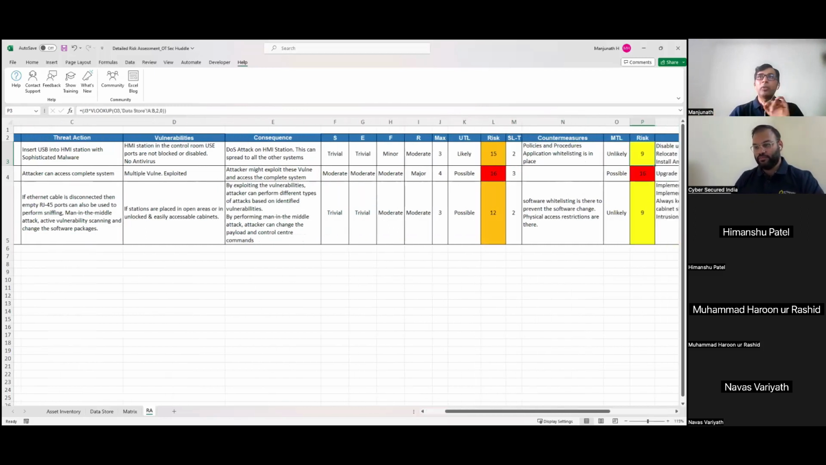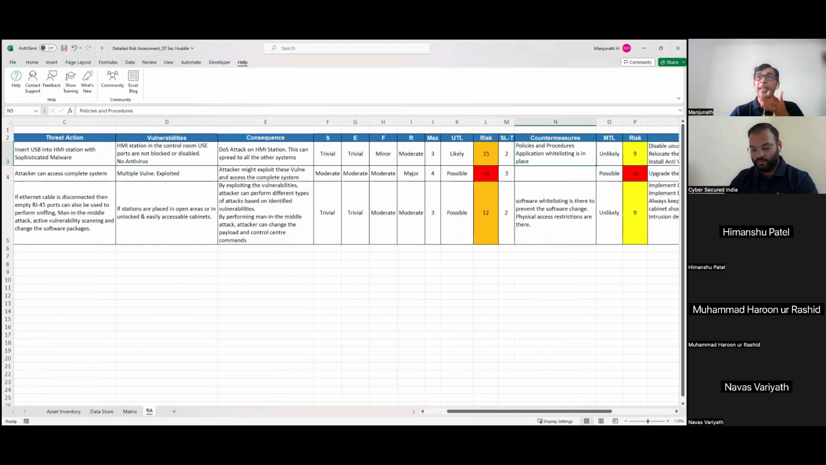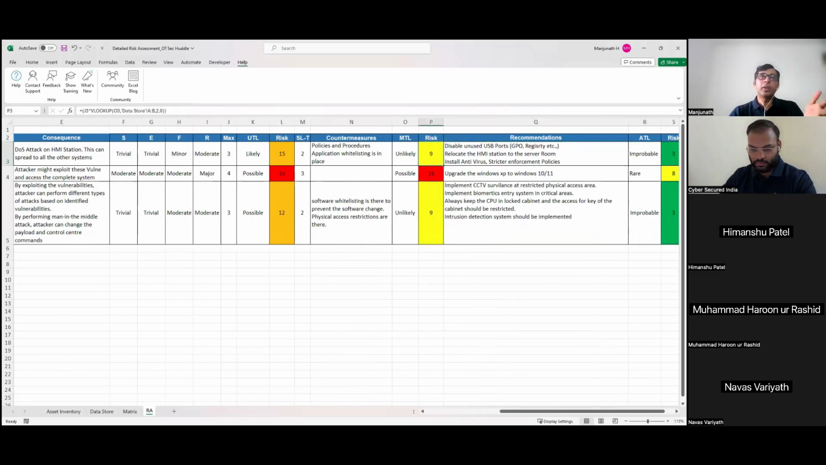That's it. And then what are the countermeasures? These are the existing countermeasures. Maybe you have the policies and procedures. Maybe you forgot to block or disable it. And also antivirus is not updated or application whitelisting is not in place. So if they already exist but you have not done them, then you can just mention that. And then probably, yes, I can change this to unlikely. Then automatically your risk is reduced. How has this come? Again, the risk is nothing but likelihood into consequence. So likelihood is unlikely, that is 3 into 3, 9.